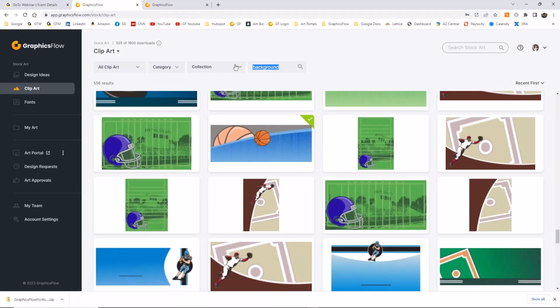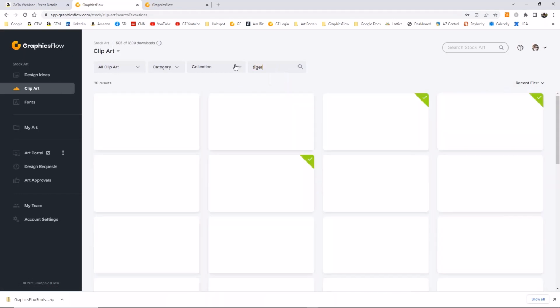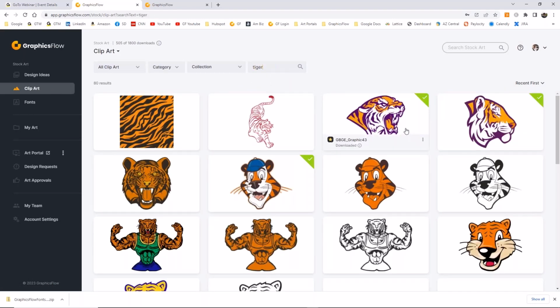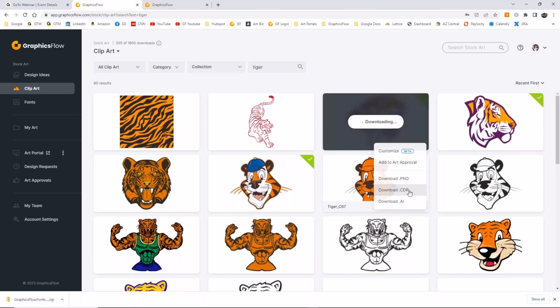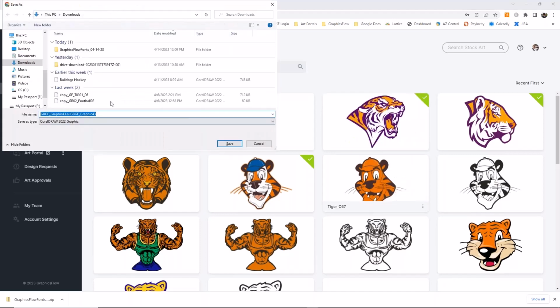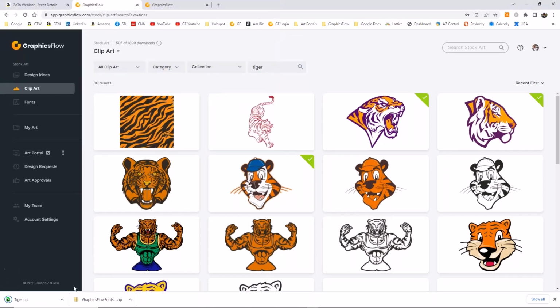But at the end of the day, what most people are using clip art for is, hey, I need a tiger mascot, right? So tiger, there's a tiger mascot. I'm just going to download this mascot right here. I'll download the CDR version. I could just as easily download the Adobe Illustrator version of the file, and we'll just call it tiger here, and I'll hit save. Then I'm just going to click on open to open that up into Corel.